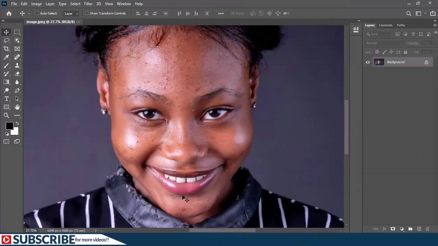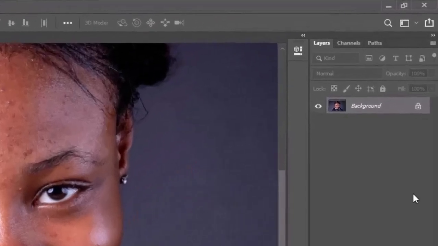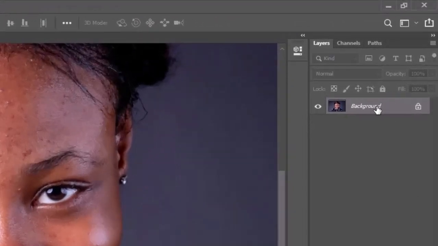Alright, let's start by understanding what frequency separation is in the first place. It is just a technique that helps you to retouch a photograph inside Photoshop by separating the image into two parts. To understand it better, let's start retouching the photo. Now, one thing you need to do is to always work non-destructively, okay? Make sure all the layers that you create, you can always come back and do some modifications if something goes wrong. So let's start by going here on the layers panel and making a copy of the background because we don't want to work on the original background.